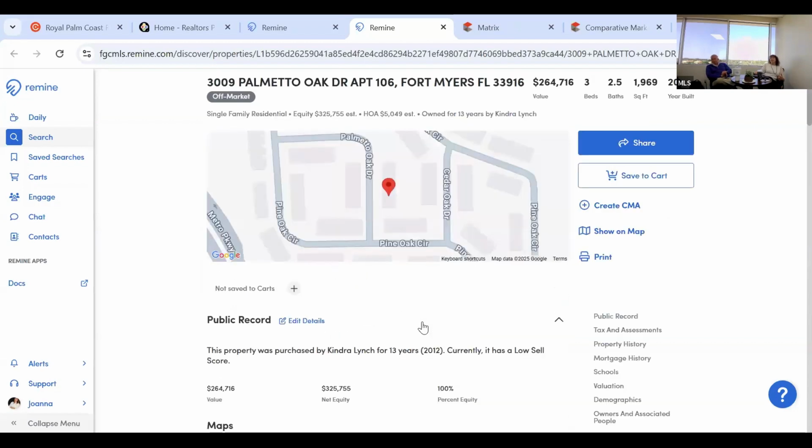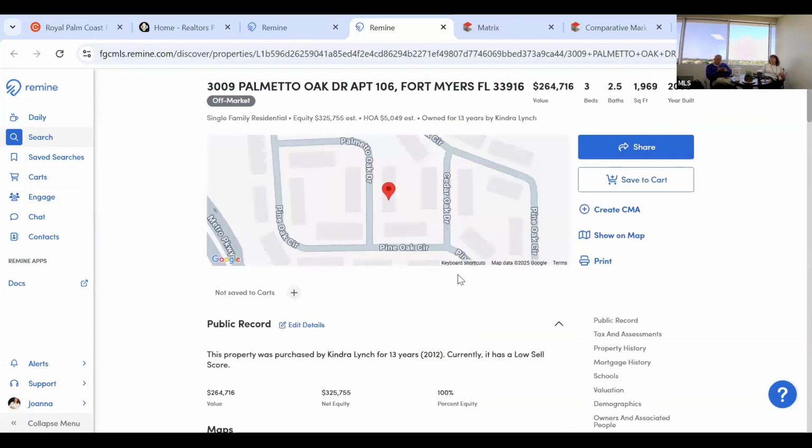So, but the main thing that we're here for, aside from the research, is that CMA. There's a button right here at the top on the right where you can create your CMA. You're going to go to Remine CMA 360.